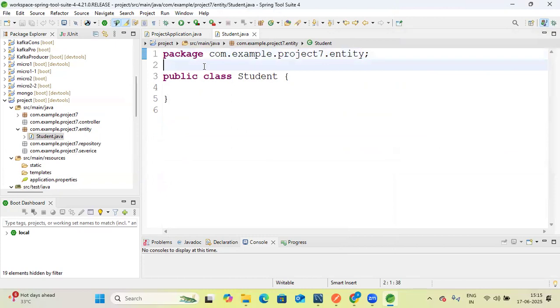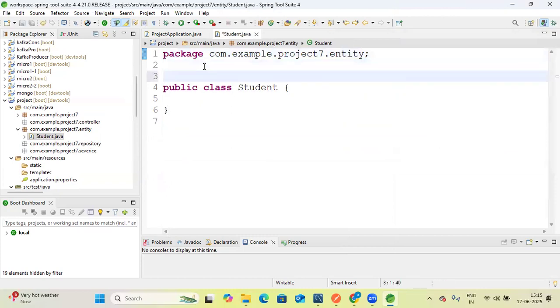To make Spring Boot know that it is an entity class, write @Entity. Now your application basically knows this is an entity class.